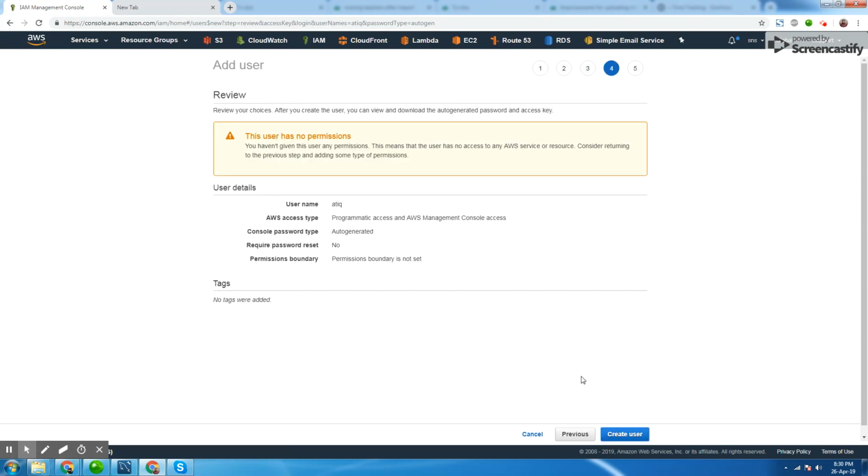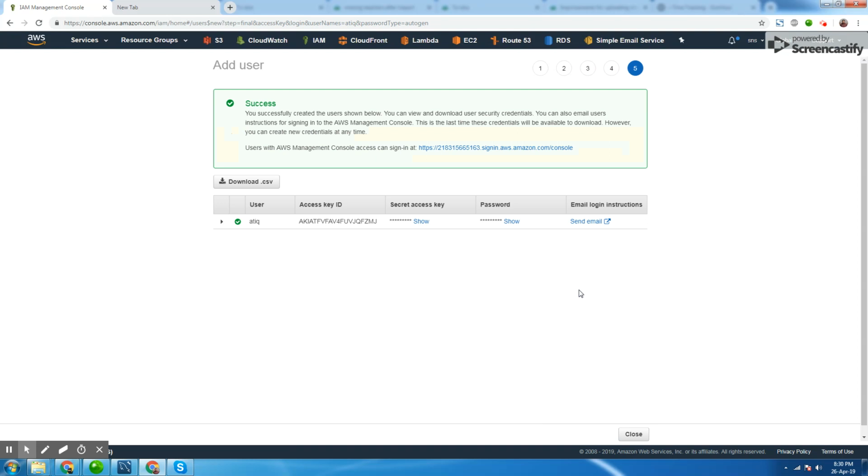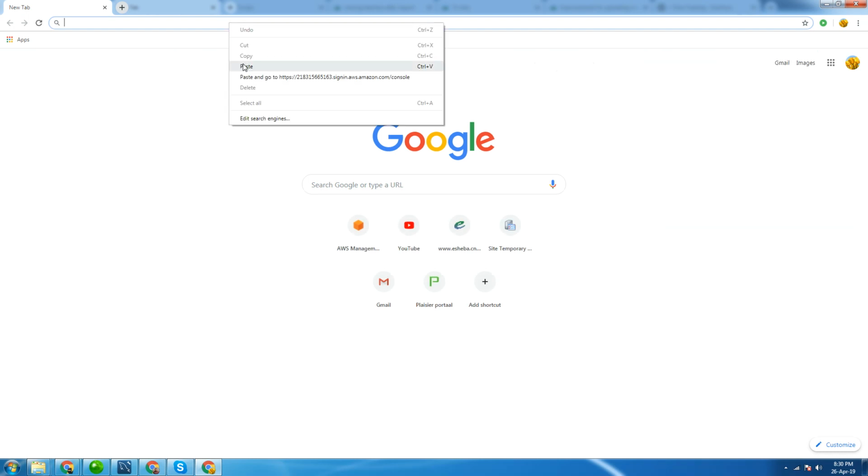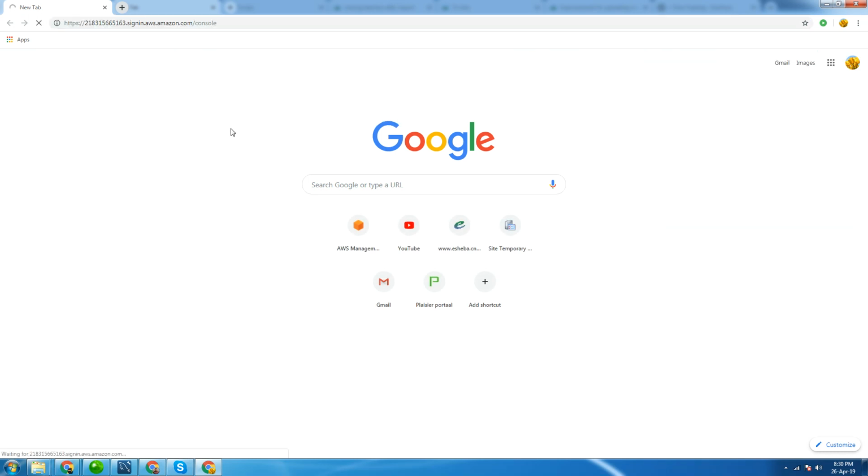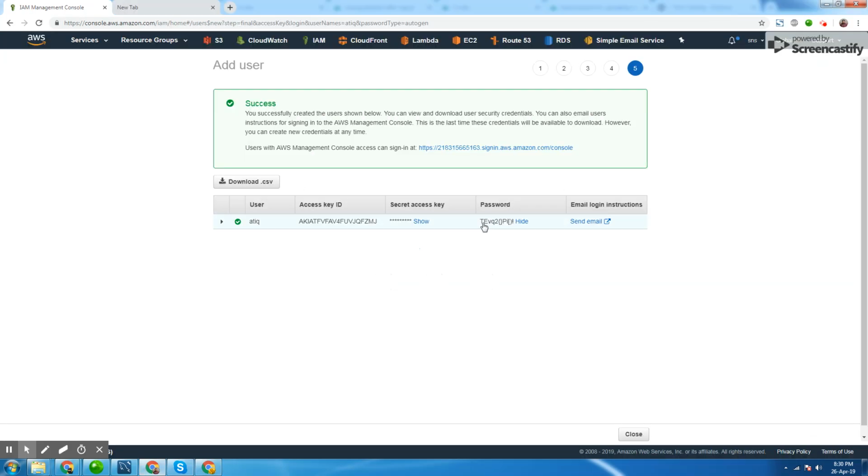Then review. This user has no permissions. I have done this on purpose to show you that a default user has no access at all. Okay, I have now created this user. Let me copy this URL and go to a different browser to see what happens if I log in. I have copied the username and I will copy the password as well.